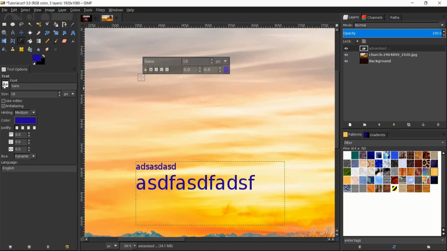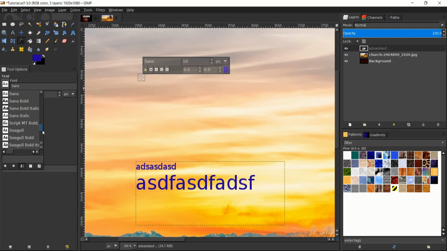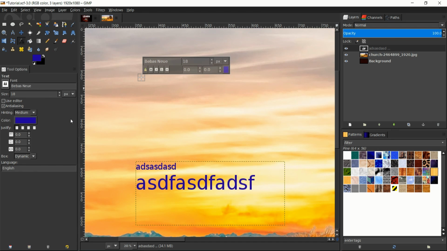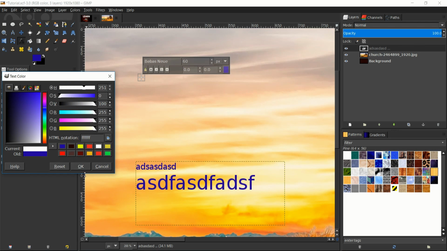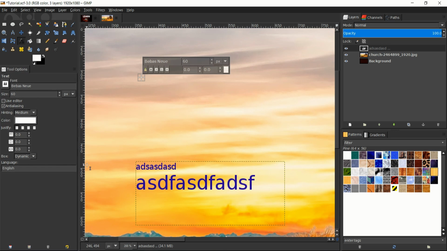So I'm going to click on this button here to select a font, and I'll just go to one of my favorites and keep it simple, Babys Noy, which is one font available for free off of dafont.com, a great source for fonts. And let's also make the font size 60 and change the font color to white, which is a far more normal font color.